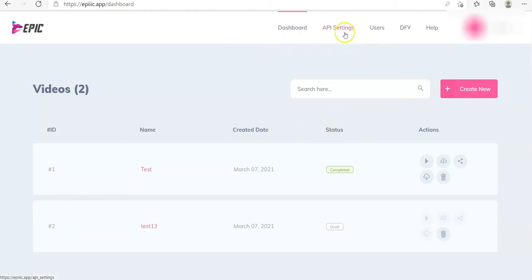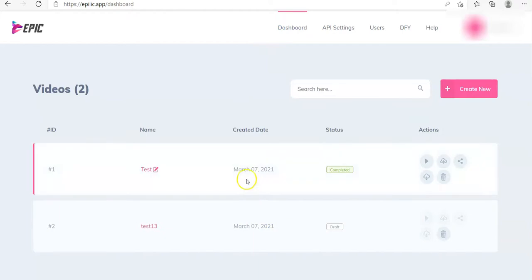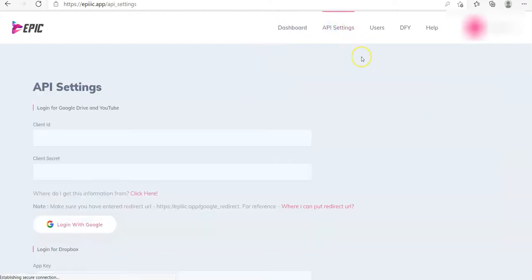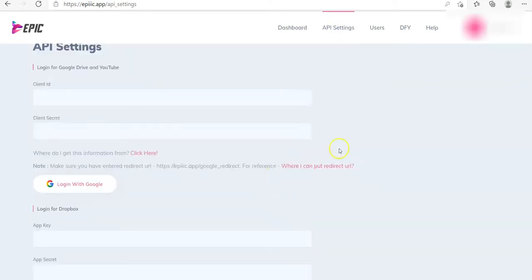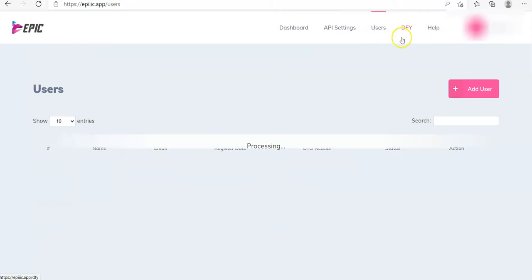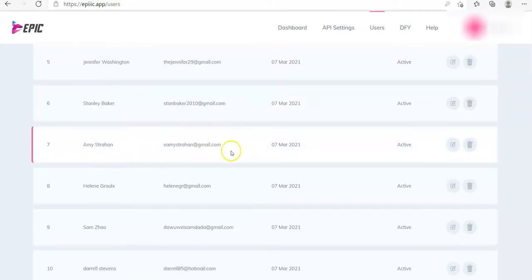So you've got API settings. I'll go through all of it. This is the dashboard where all your videos are made, where you can see all your videos. API settings, where you can log in with Google. I think you can put your Dropbox in here as well. Users. These are all the users you can add on here. I don't know why these are all here. I've never added any of these people.